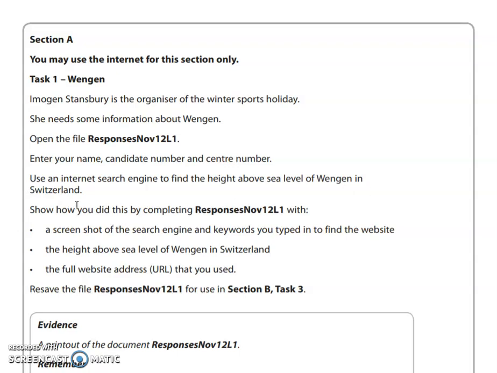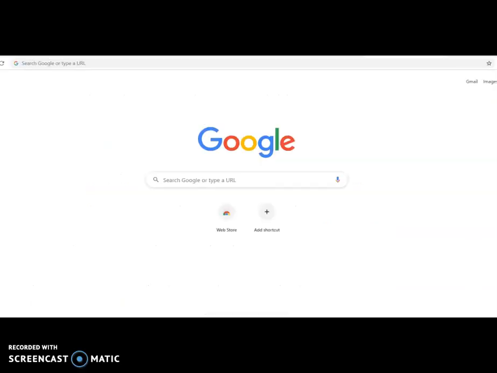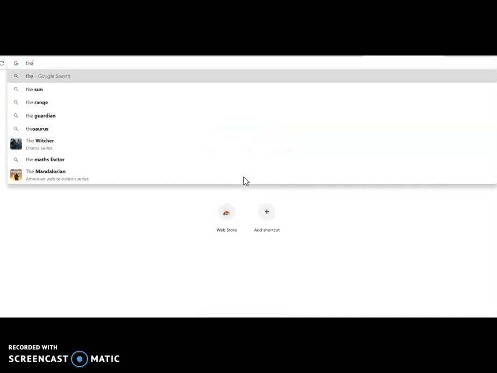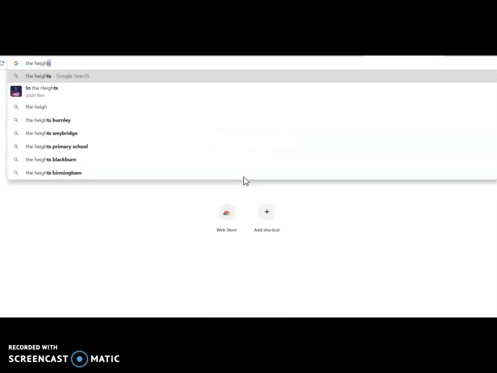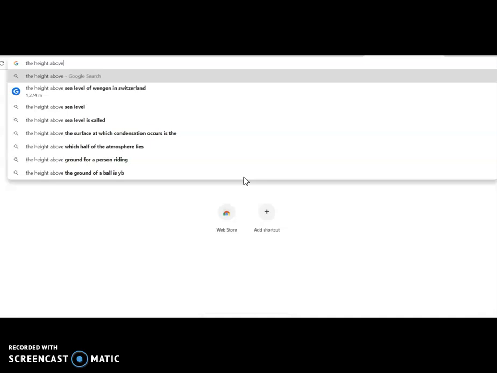So I need to remember these keywords of this question so I know what I need to type in my Google search. The height above sea level of Wengen in Switzerland. Okay. Yes, so I've decided to do a Google search. I'm going to type in, the question was, we need to find the height above sea level of Wengen in Switzerland.